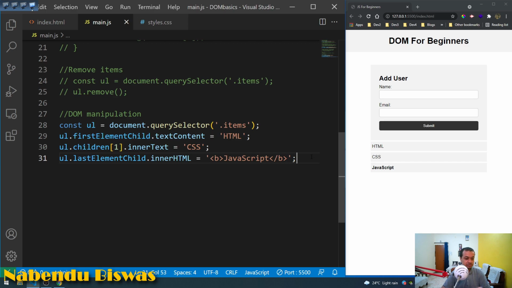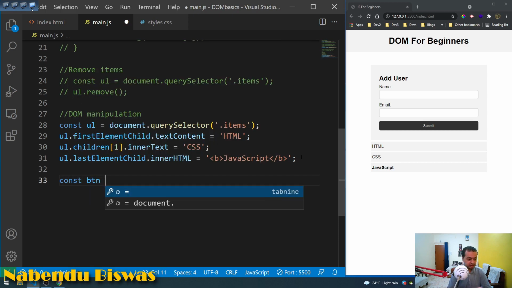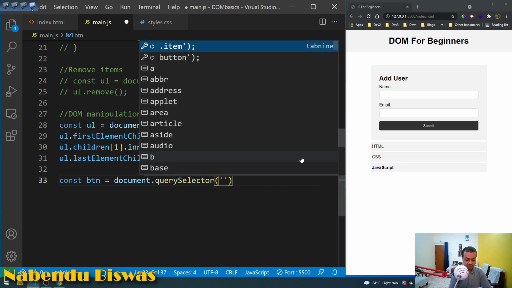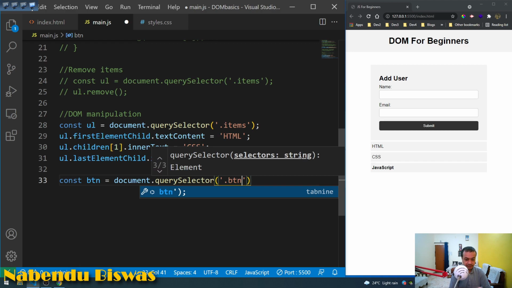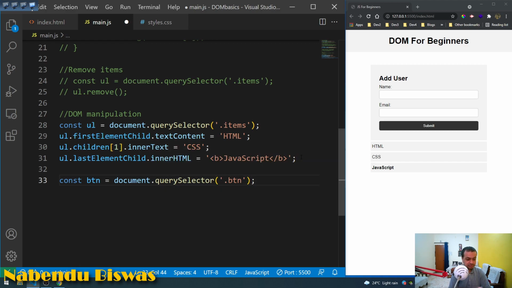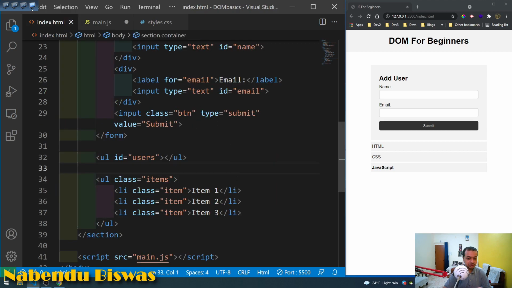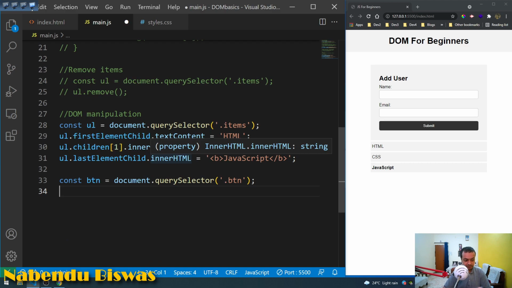Okay. So similarly, I will choose this button also. const button equal to document.querySelector('.btn'). I have selected a button because, see, if you come here, this has got a class btn. Okay, so I have selected a button.